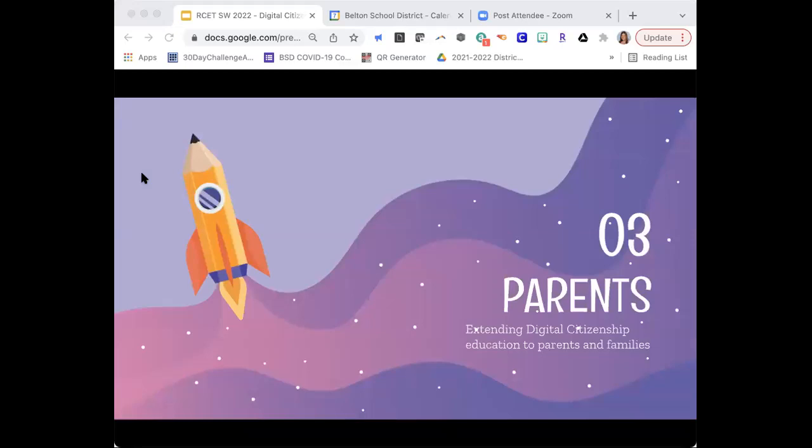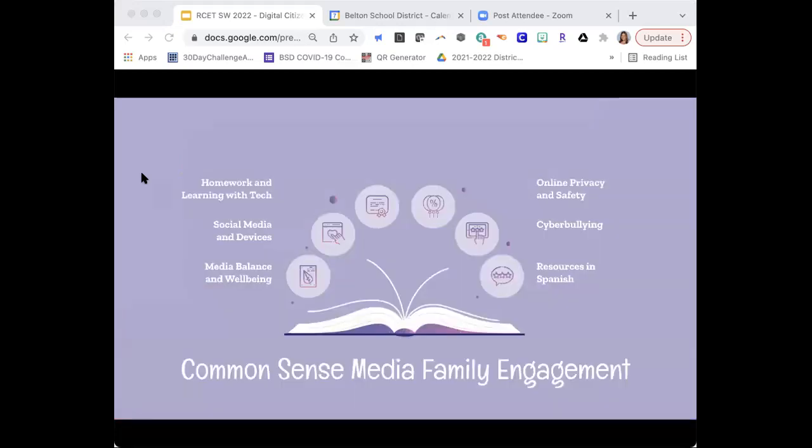So for parents, this is really the way that I feel like Common Sense and digital citizenship instruction really is unique and is really helpful and engaging for not just our students and staff, but also our families. So Common Sense Media, a part of their website is designated just for parents and has lots of family engagement videos and mini lessons about homework and learning with technology, social media and devices, media balance and well-being, online privacy and safety, cyberbullying, and resources in Spanish.